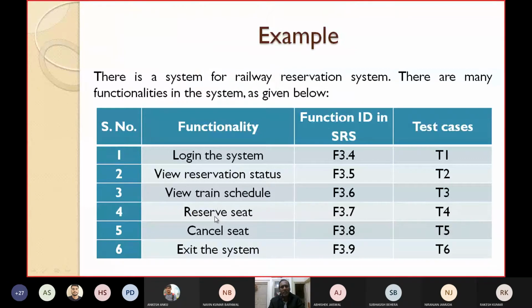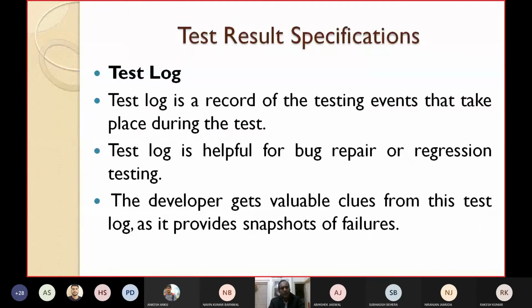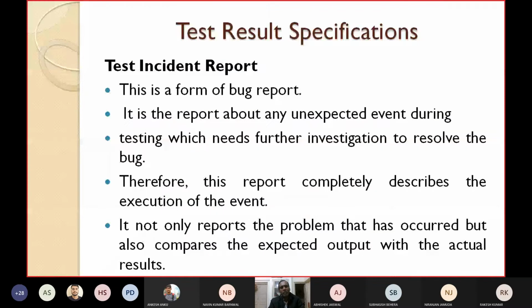Okay, so this is about the test log. The other two are easy, similar to this, and will not take much time. Within 5-10 minutes, we have to round up. So next is the test incident report. This test incident report is a form of a bug report. Okay, it is a type of bug report.